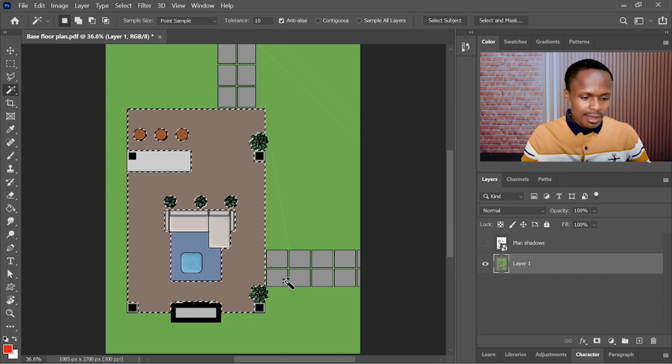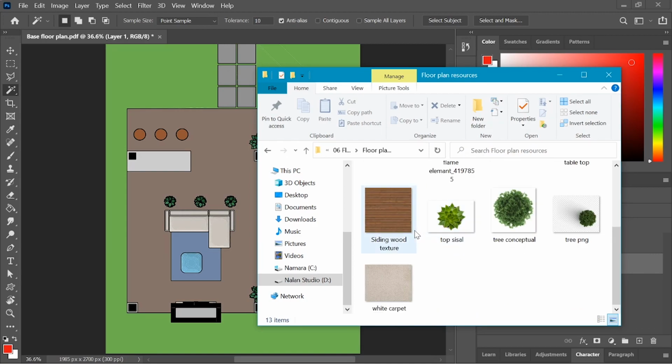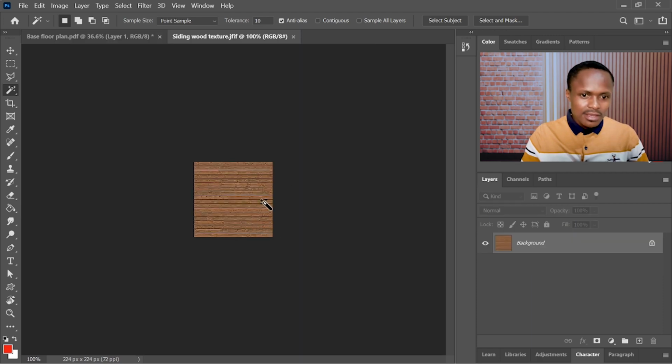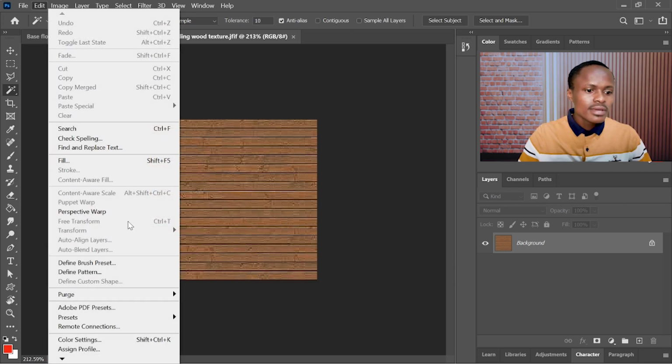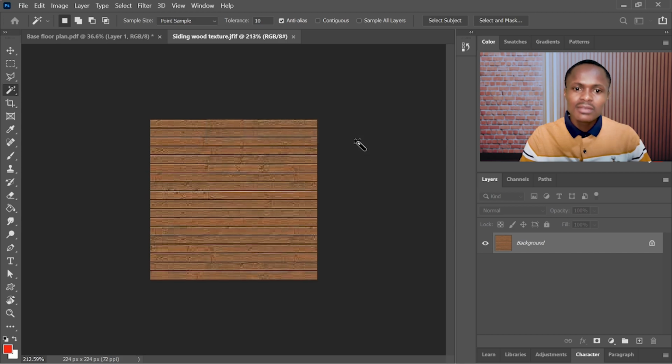So I have attached these floor plan resources below. If you're interested, be sure to download them and begin to follow along. So we will drag and drop it in here along this bar, and here it is. So the way we are going to use this material is by making it a pattern. So let's go to Edit, Define Pattern, and that is sliding wood texture, and we save it.